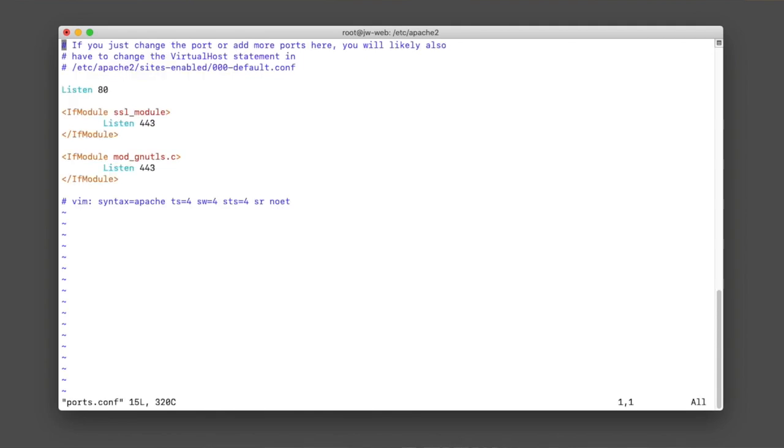And you'll notice that we're listening on port 80 and we're listening on port 443 if we're using any of the SSL modules. We'll get into setting up SSL later on Apache. We're not going to do that today. But if we go through and edit this, we can force this onto IPv4.